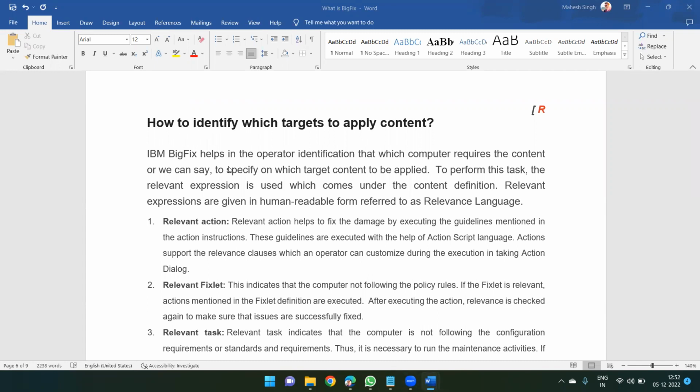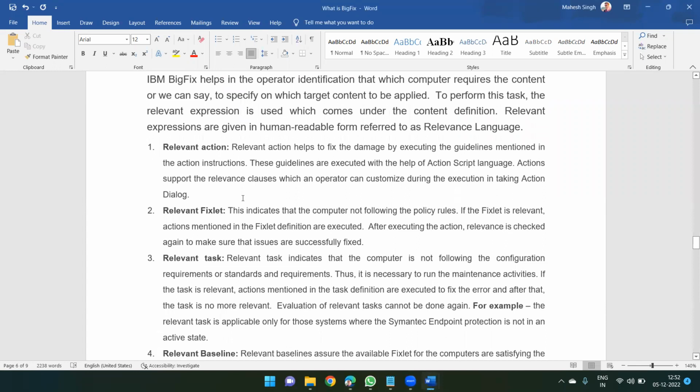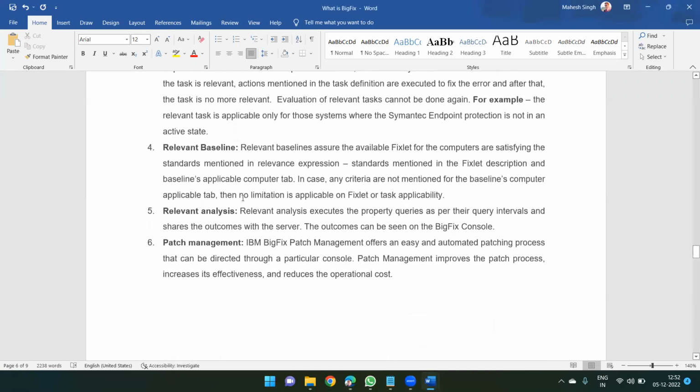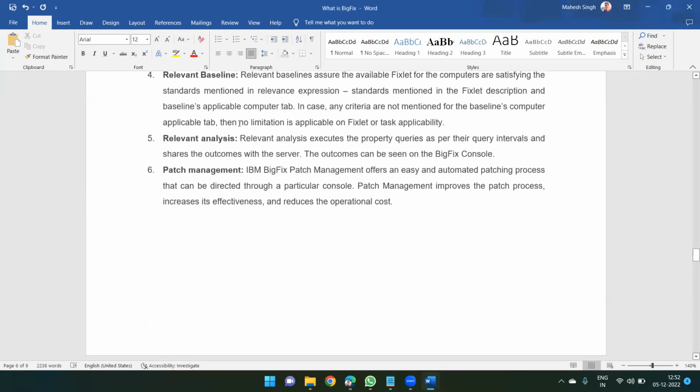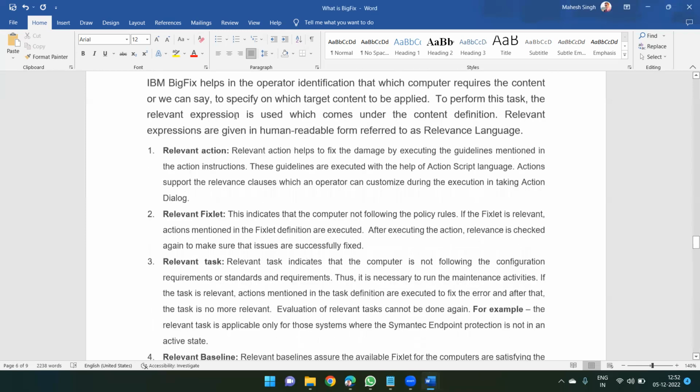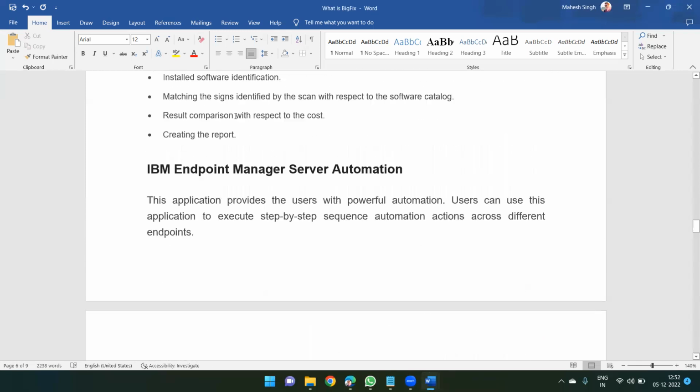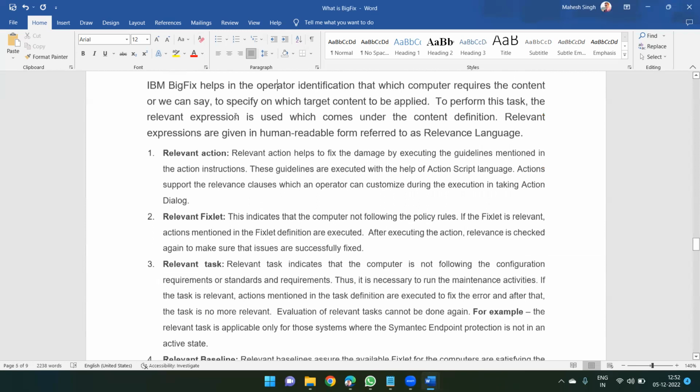Now just refer to the document. How to identify which target to apply the content means how to find out the faulty devices, or the devices which are not properly patched. Those kinds of actions we will cover with practicals only, so do not worry about this. After this class I will share the document with you. Just have a look, just have an overview only.